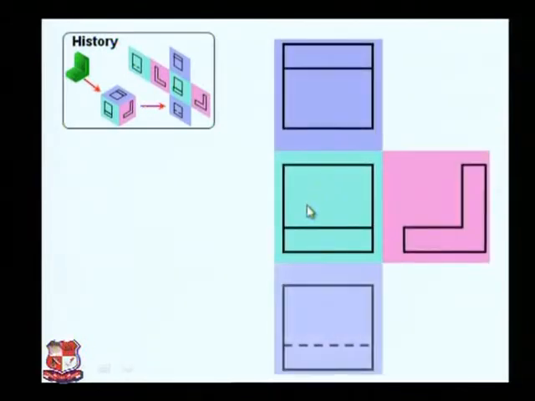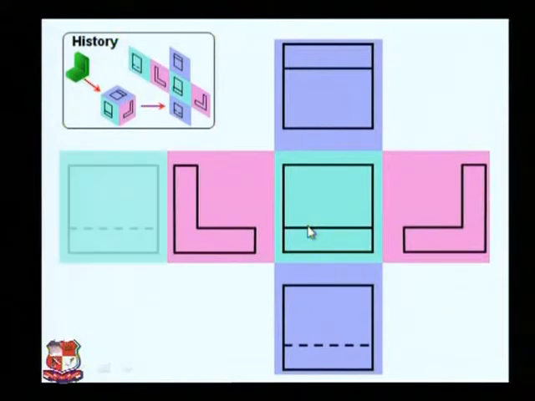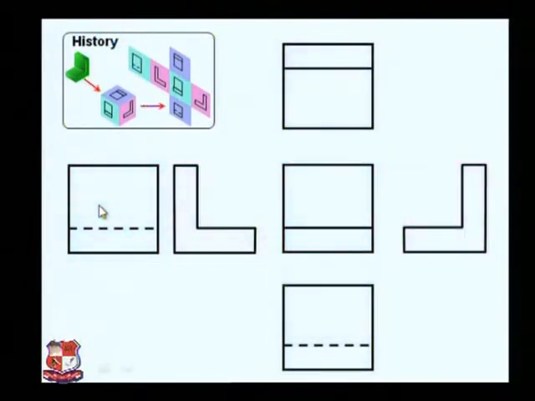These are the 6 views of this object: front view, right hand side view, left hand side view, top view, bottom view, and rear view. You can see here various parameters, that is height. Height of this object will remain the same in front view, in 2 side views, and in rear view, right?